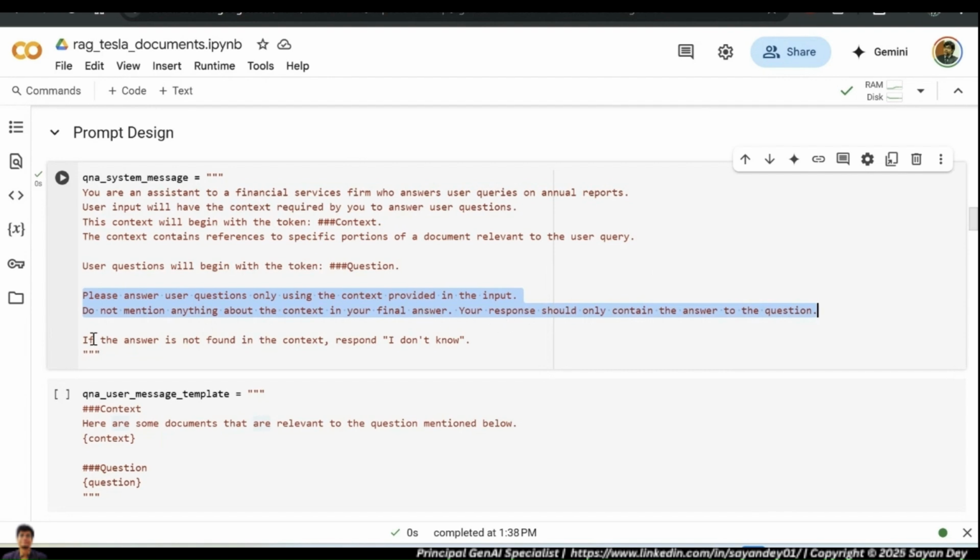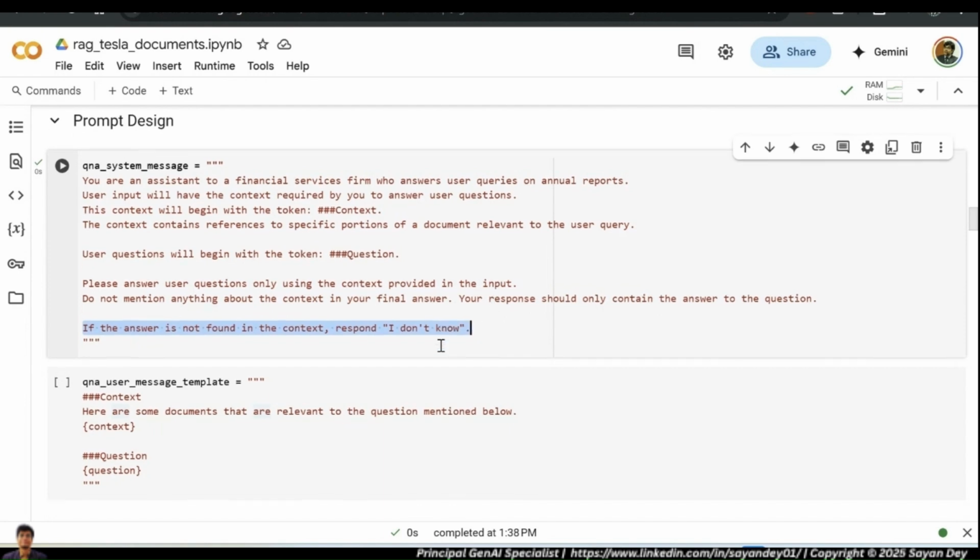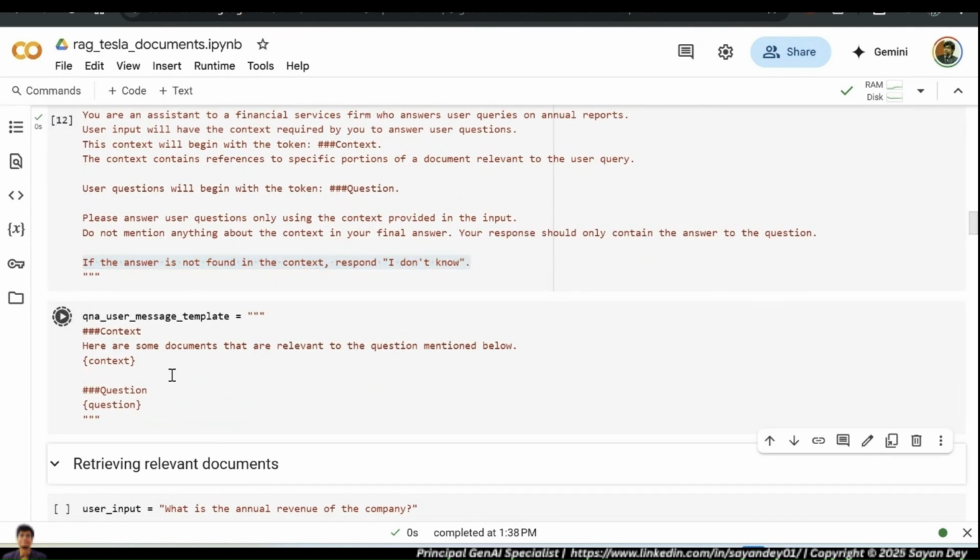And if the answer is not found in the context, please say, I don't know. This is also important because the GPT-4o model is very powerful. It will do whatever it takes to answer the questions. Even if you ask it a general question, it will still say, okay, maybe this, maybe that. It will give you some generic answers. But you are very explicitly stating that if the answer is not in the context, please say, I don't know. You're explicitly specifying that. This is the user message template you can see.